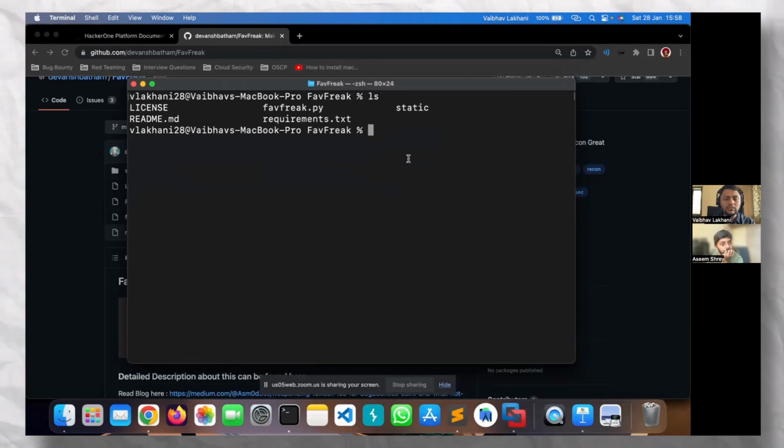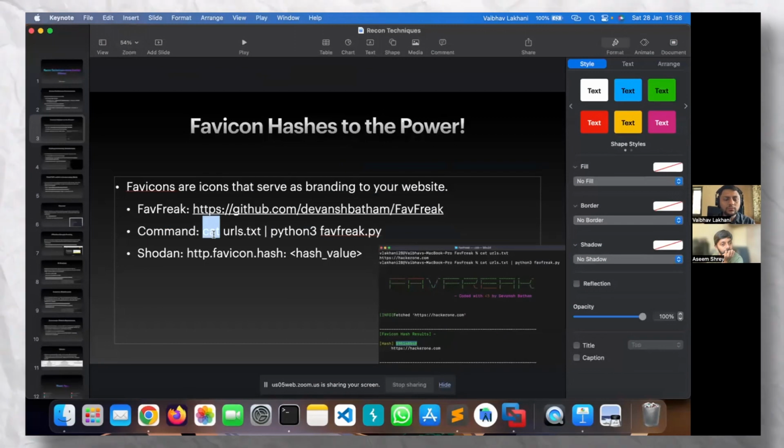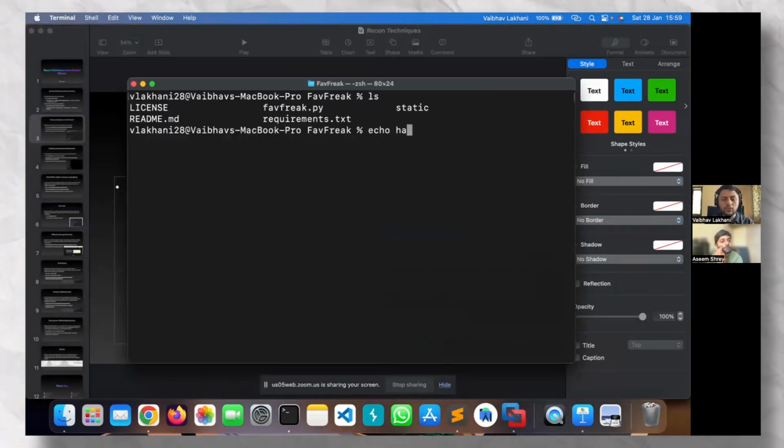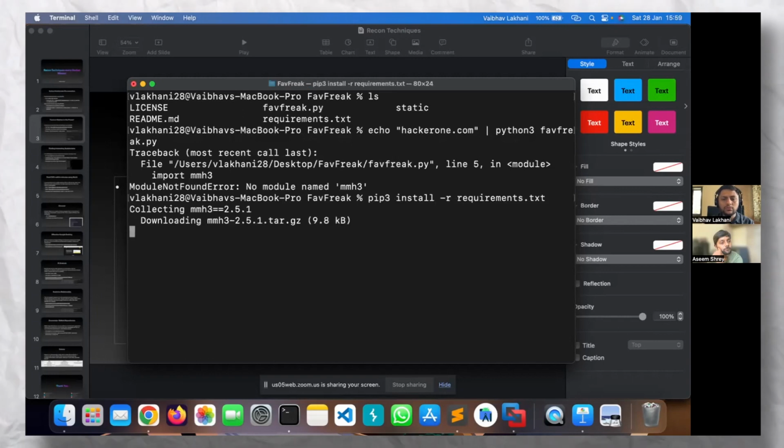And how do you run this? It is pretty simple. You just have to mention the website name. If you have a huge list, you can mention the list as well, like cat urls.txt, wherein urls.txt would be the website names which you want to mention. If not, simply just write echo, and you're going to provide over here hacker1.com, sorry, and just provide it to python3 favfreak.py. Hit enter. Okay, quickly install -r requirements.txt.